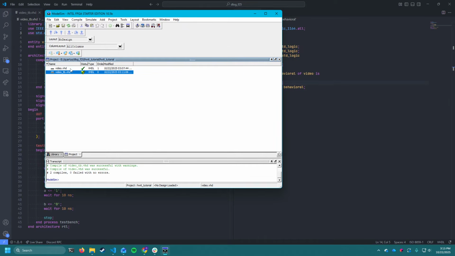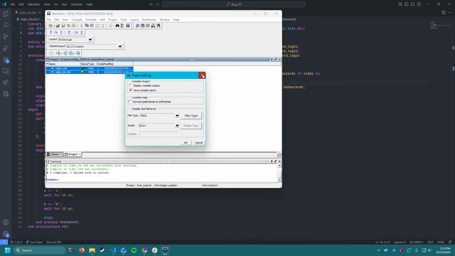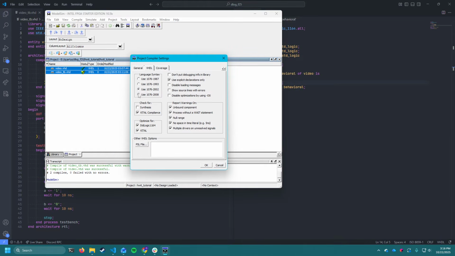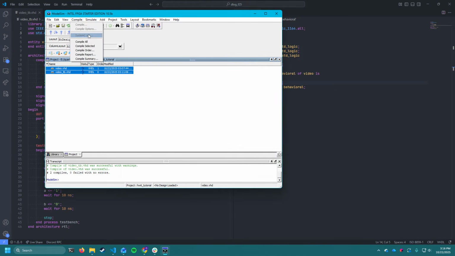Before you compile, sorry, you want to click both of these, right-click, click Properties, and then under VHDL, you want to click 2008 for language syntax, and then after that, make sure that you compile it maybe twice.